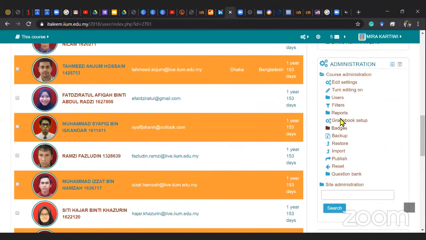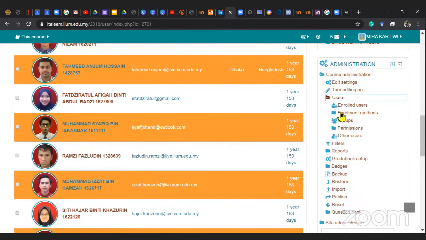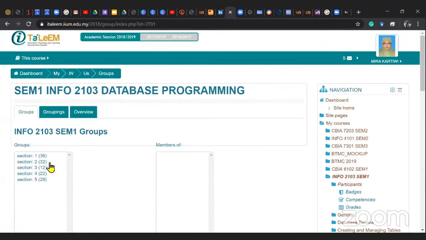If you have a look in users, in groups, we have 5 groups. Mine is 3 sections, section 1 to 3, and Dr. Shima has section 4 and 5. So this is in the master course.